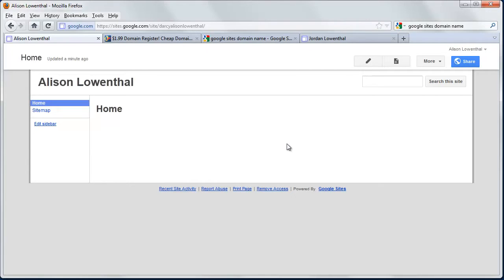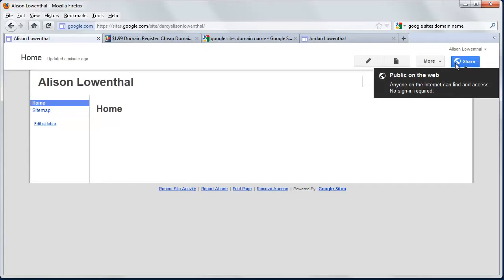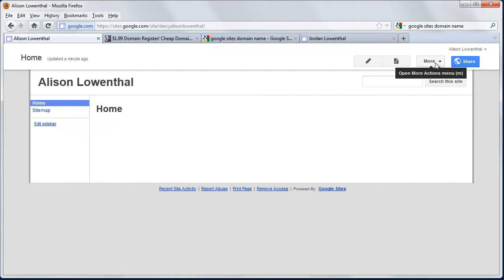Now, the interface is pretty simple. You have this pencil that allows you to edit the page. This allows you to add new pages, and then you have a bunch of options under More. And with Share, you have the ability to make this available for anyone on the web to see, or someone who just has the URL, or you have the ability where someone has to sign in and you can give them permissions. So there's a lot of flexibility.